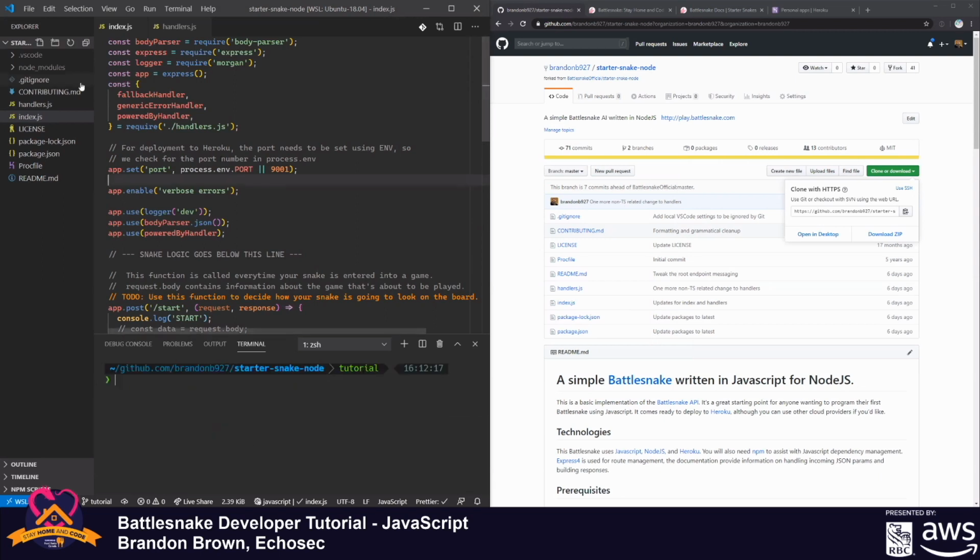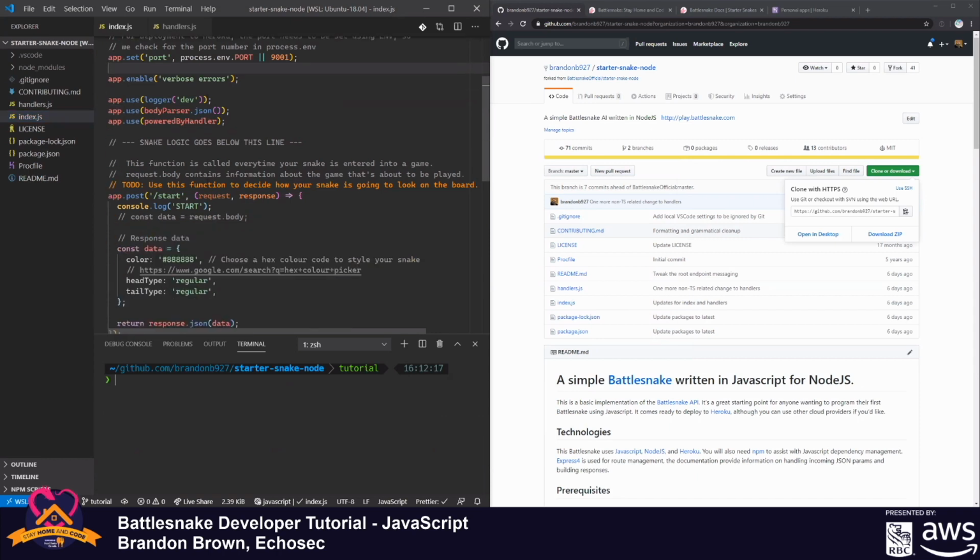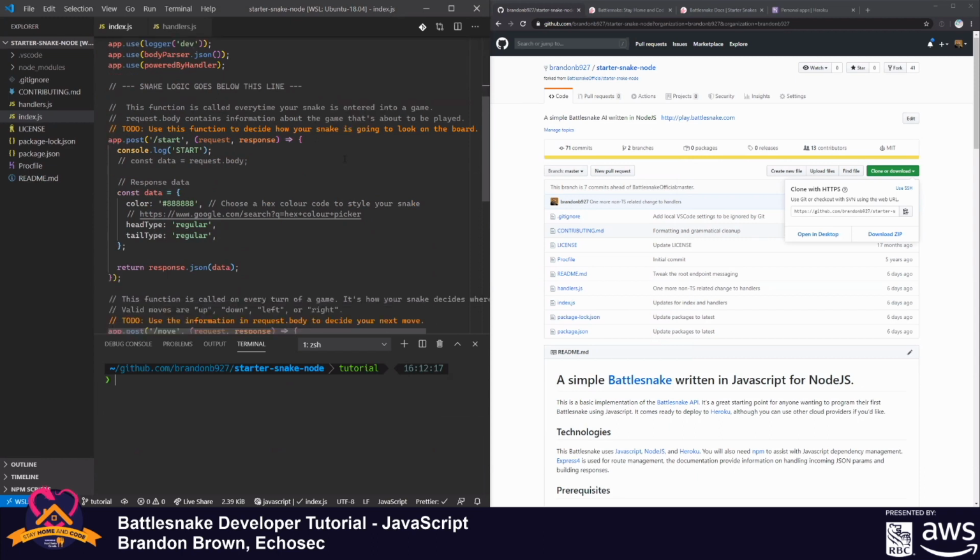And from here, what you have is a couple files. The main one that you want to pay attention to is this index.js. This is like the entry point to the snake. Now, there's a bunch of code in here that you probably don't have to care about because we've written it all for you. And generally, you don't have to worry about it. There's some comments in here that point you towards some of the functionality of where you want to get started, or if you want to customize the snake.